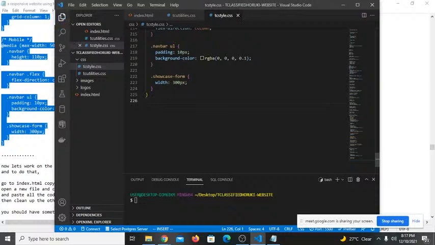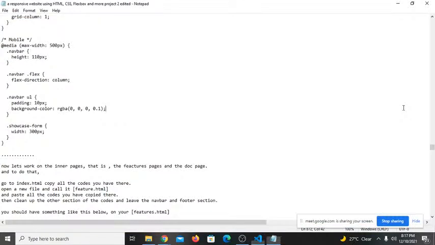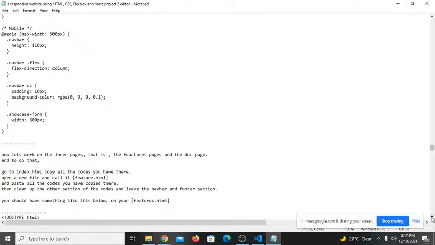Okay, with this media query added now, you can view this website on phones and it will still be picture perfect. Now let's work on the inner pages. We have other pages apart from the index.html. Copy all the codes there.